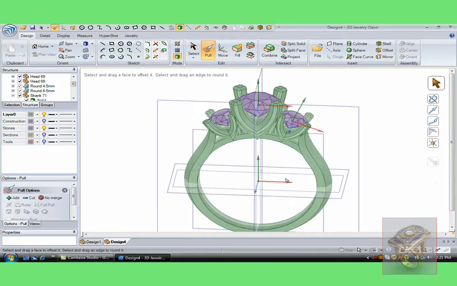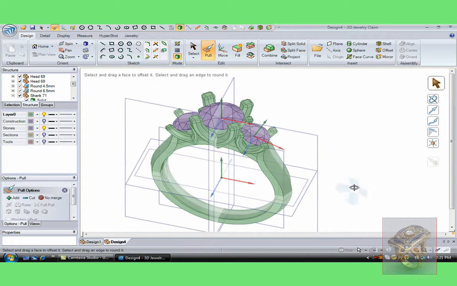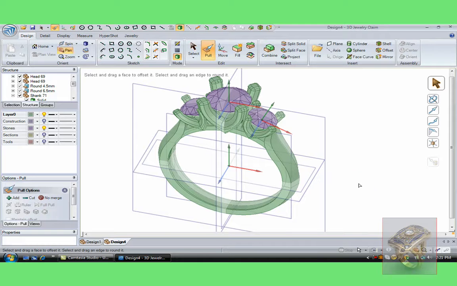So this is the gallery and this is the ring. This is how we can finish this ring. It's very simple, very easy.